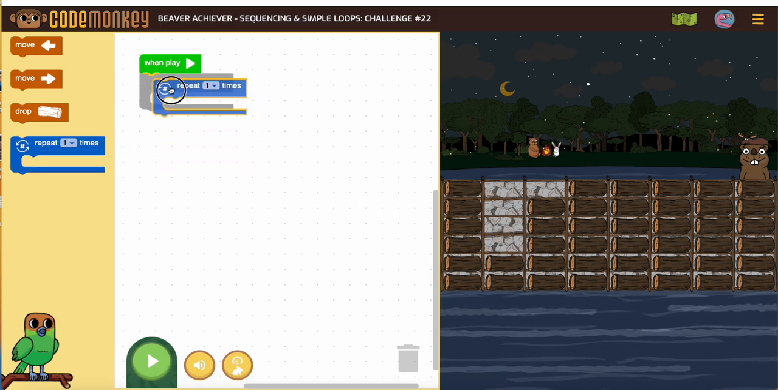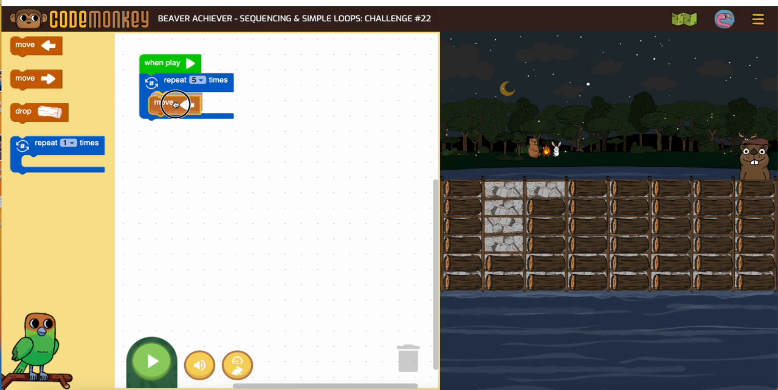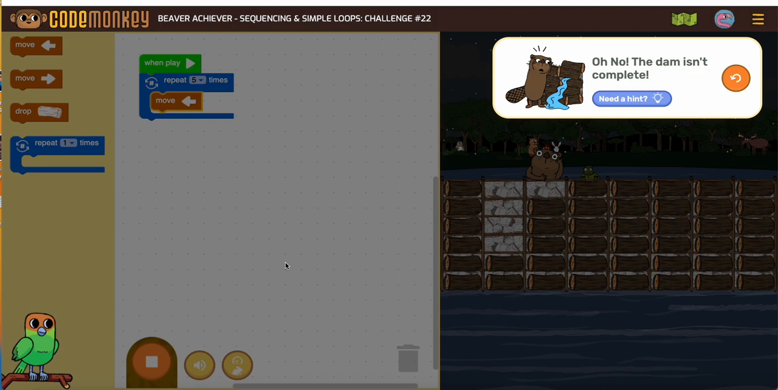So I'm going to get a repeat. I'm going to make sure I change it to number 5. A lot of people forget that and keep adding blocks to the bottom. And I'm going to put in my move. And I'm going to run it, which seems silly, like, oh, it's such a simple thing. But it's so easy to accidentally have an error.